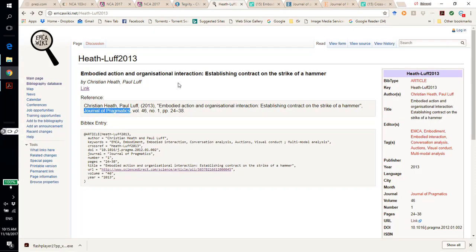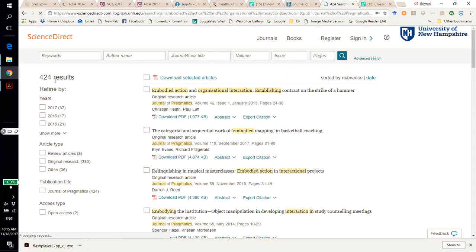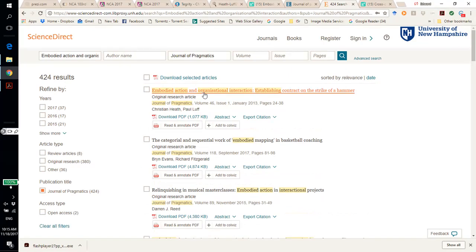So let's search for this title. Let me just say part of this title, embodied action and organizational interaction. Probably come up if we search Journal of Pragmatics like that. And boom, there at the top, Embodied Action and Organization, Establishing Contract on the Strike of a Hammer. I also got some interesting work about basketball coaching there by some keen blokes, Brent Evans with Fitzgerald, and International project relinquishing musical masterclass with Darren Reed. Some interesting, potentially relevant other ones. But let's have a look at this one.